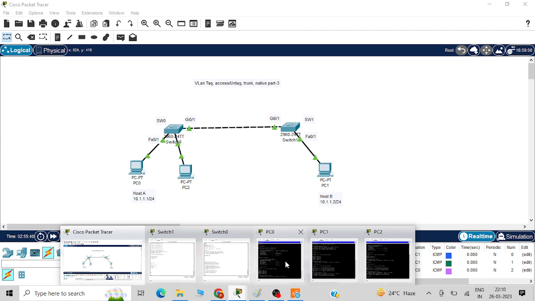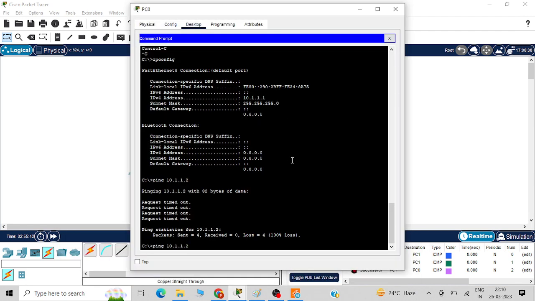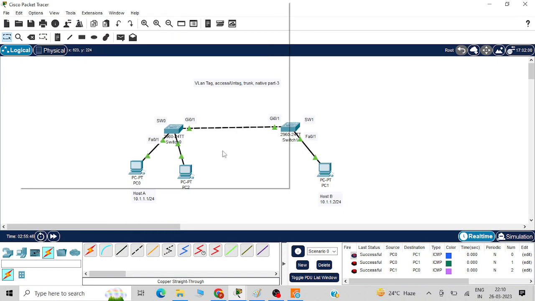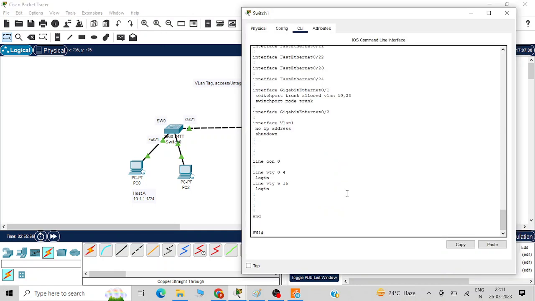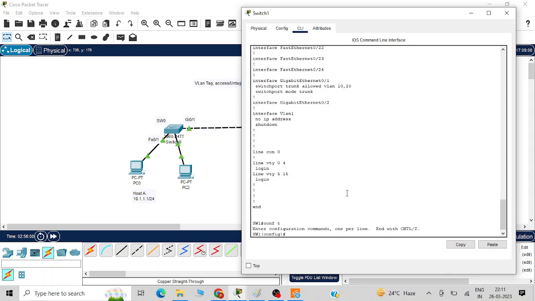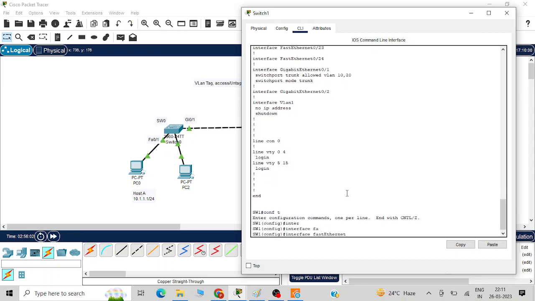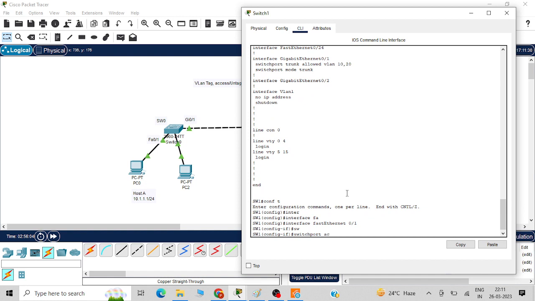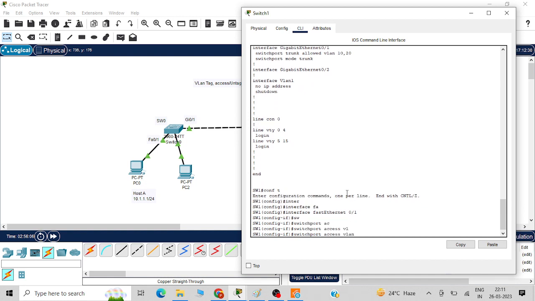So if I ping, the other end is not in VLAN 10. Let me put it first. Config T, interface FA0/1, switchport access VLAN 10.